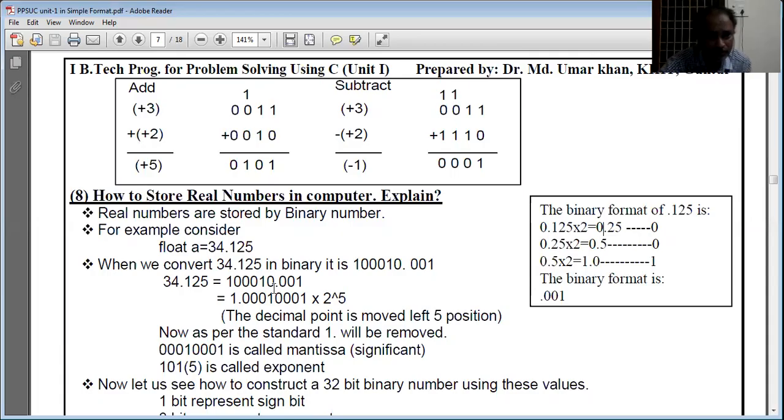Finally, I want to move this point to 1.0 form. So how many places can I move it? Counting: 1, 2, 3, 4 and 5. That's why it is 1.00 something times 2 to the power 5. The decimal point is moved left by 5 positions.